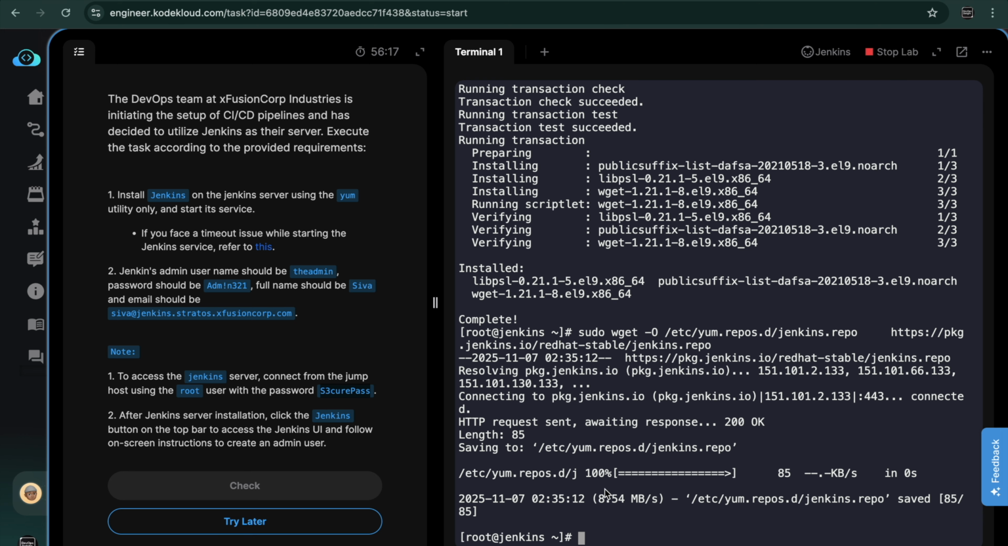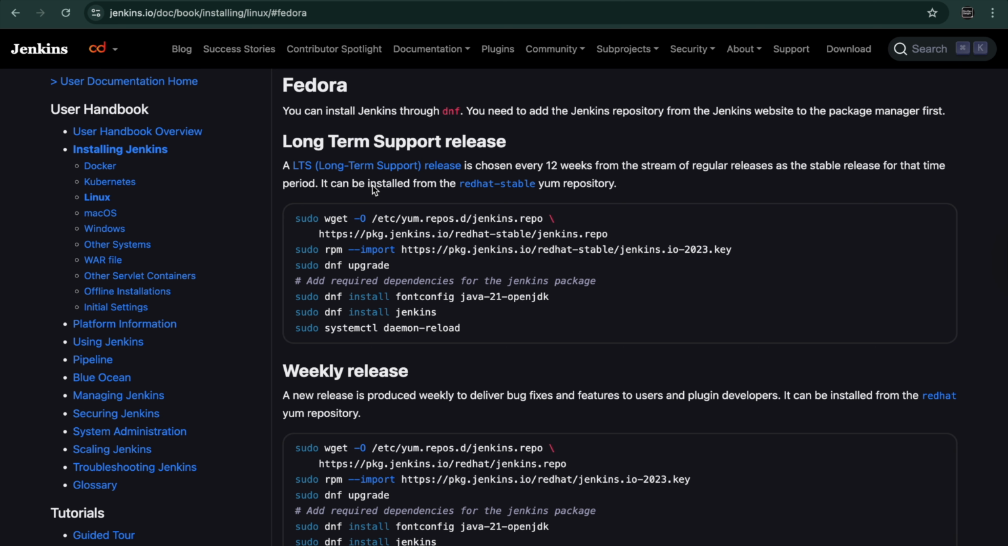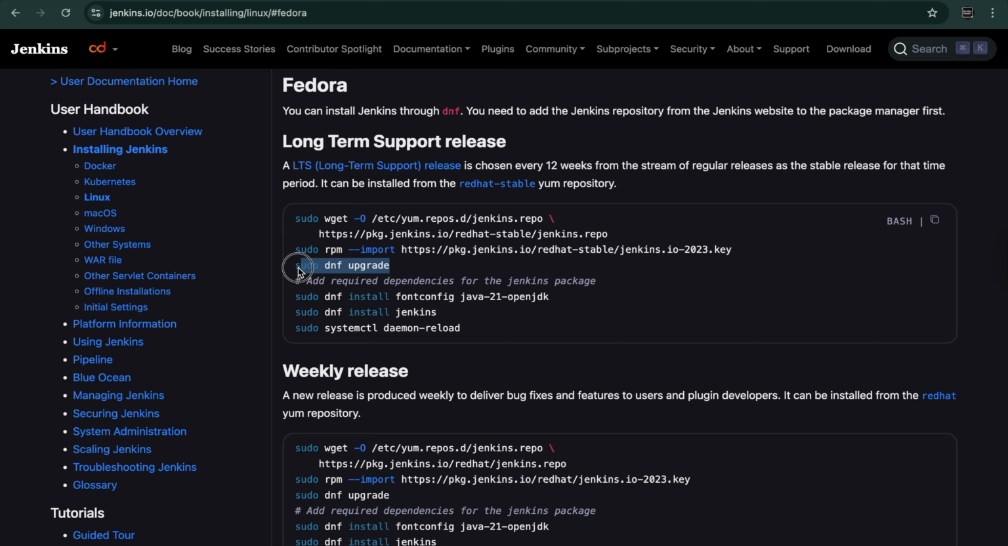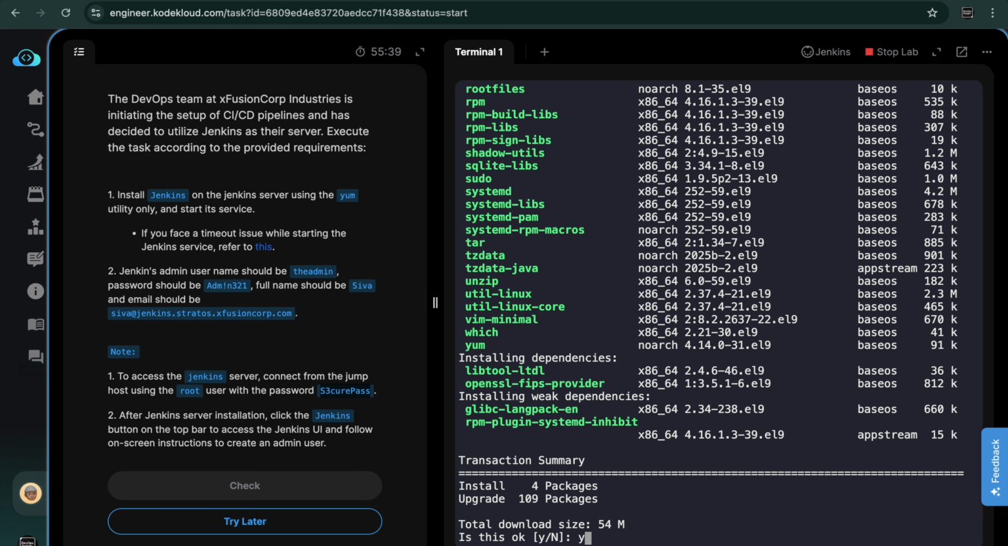Let me give this command again now. It is done. I'm going with long-term support, guys. Copy this command, paste it here, and then let me upgrade the DNF package. Enter. Now let me copy here. We are going to add Java 21 and then the Jenkins server installation. Let me copy it. Type y.